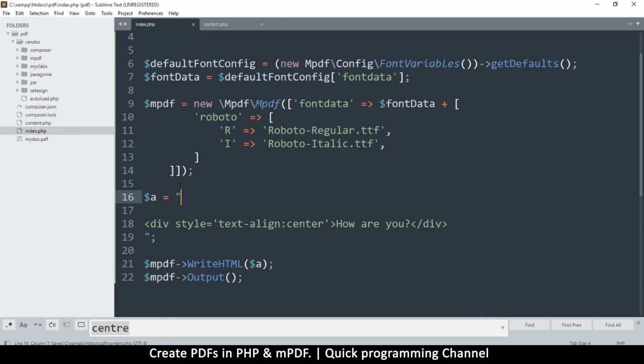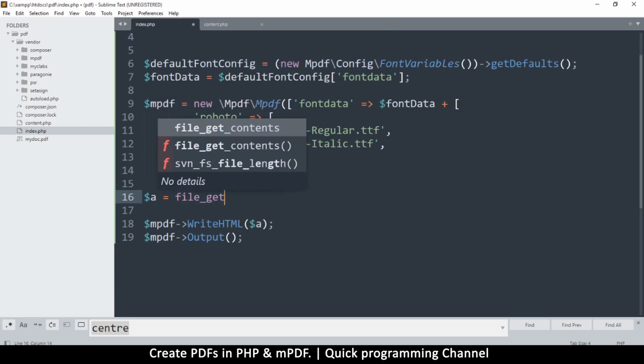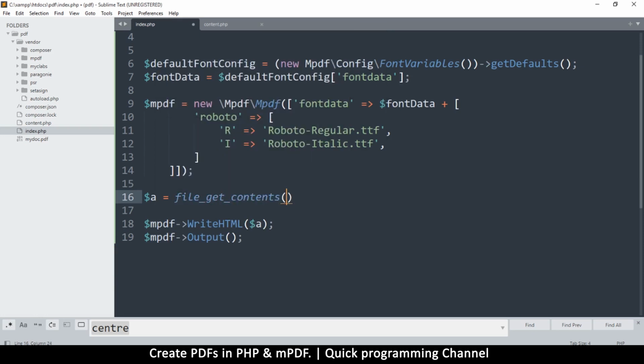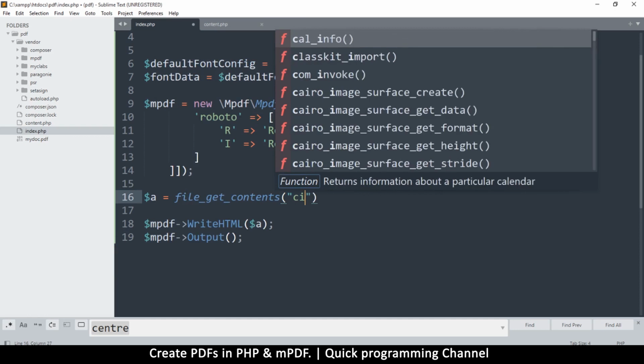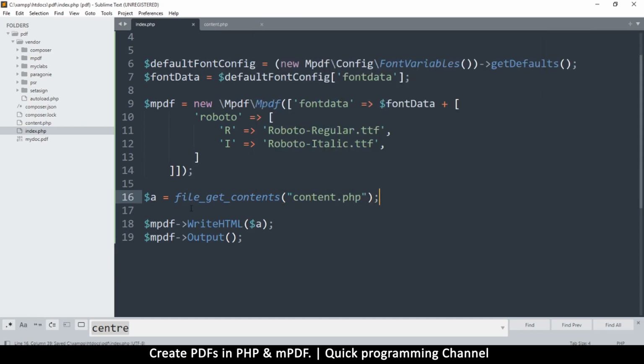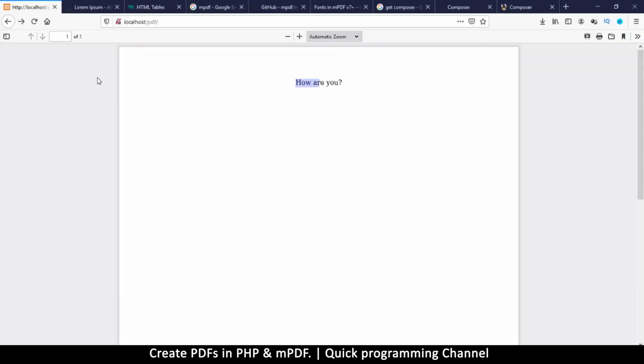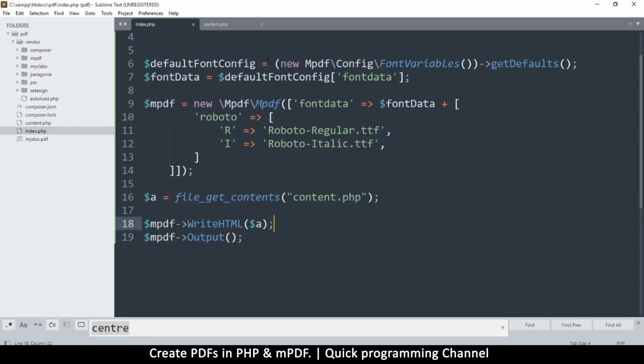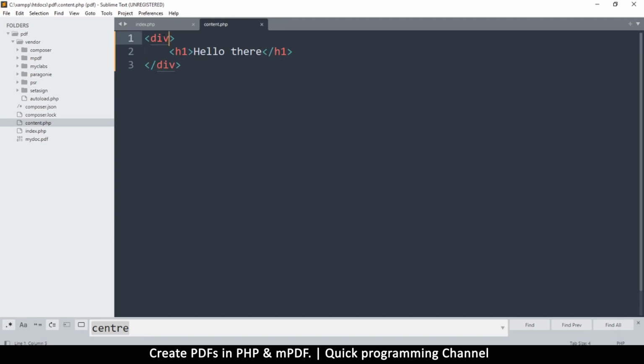So all I need to do now is to just say file get contents. So I'll say file get contents, and I will get the contents from content.php. So we get the contents and put them in here, supply that there, and we are golden. So let's see that. Now maybe here I can use my center thing. So I don't know what mistake I had made earlier.